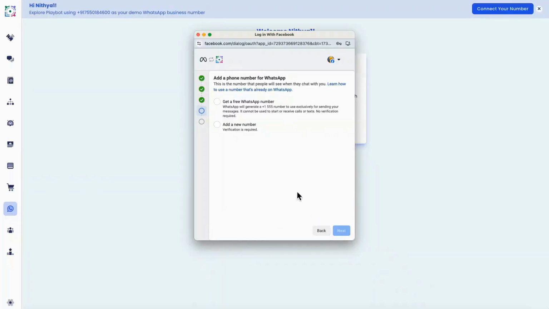Here, you'll see two options. Get a free WhatsApp number. This option allows you to send WhatsApp messages without requiring verification. However, note that you won't be able to receive phone calls or messages with this number.